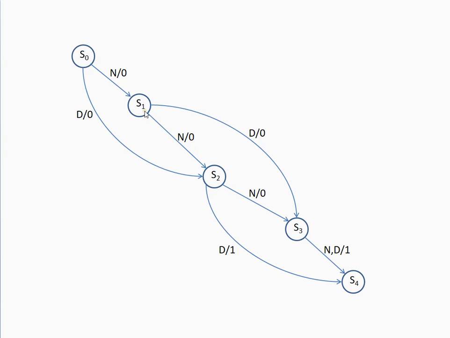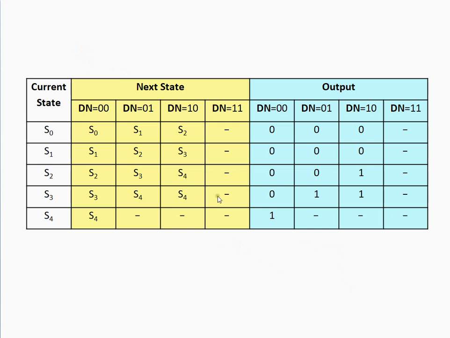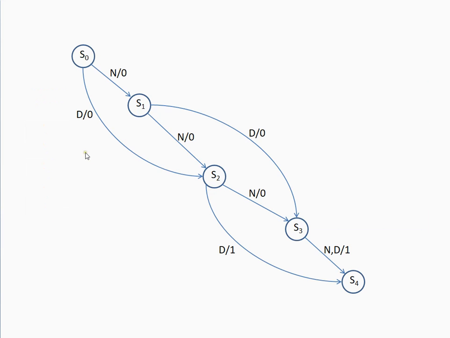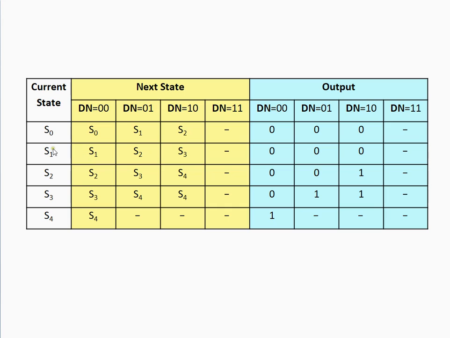Similarly, from S1, you go with a nickel to S2 and to S3 with a dime. That is what this shows. So from S1, you go to S2 with a nickel and to S3 with a dime, and you stay at S1 if you receive nothing.